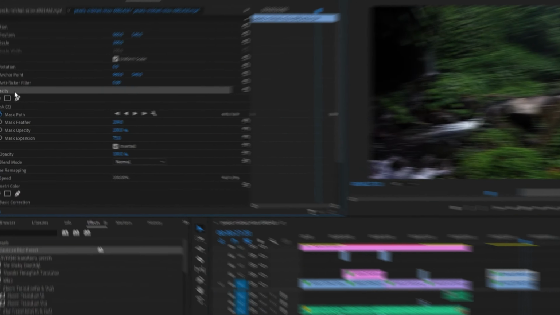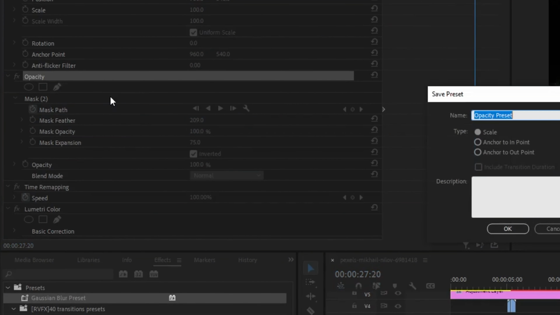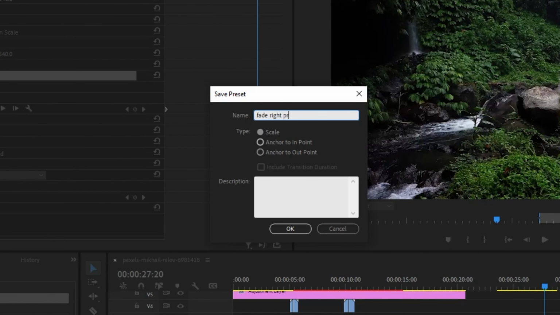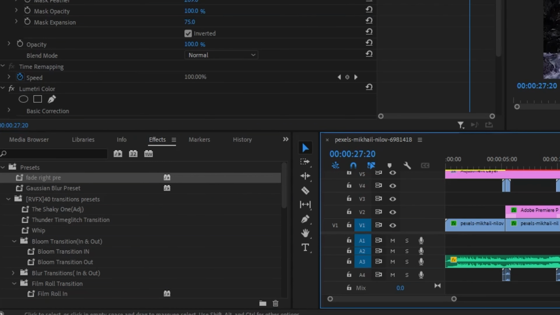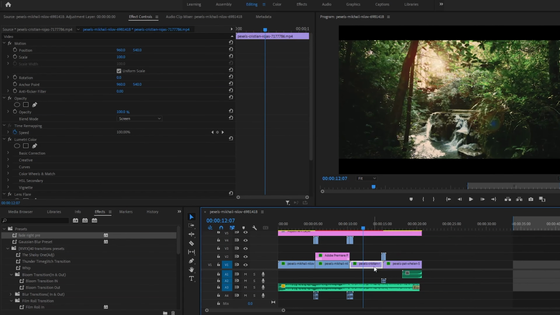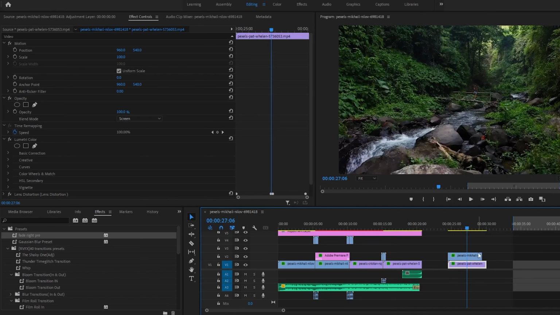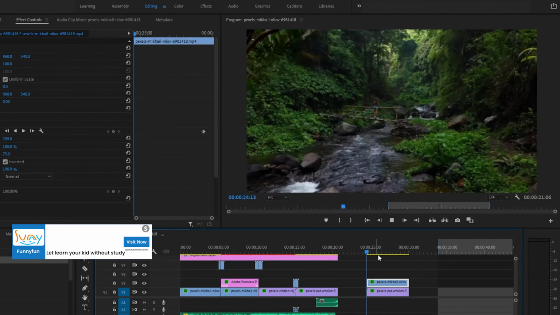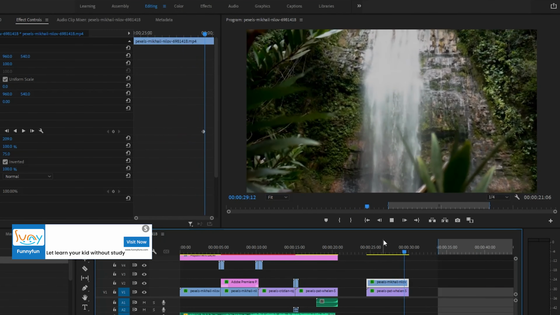Now for the preset, just go on opacity, then right click with your mouse and click save as preset, and I will name it fade right pre. Now it will create a preset. You can see that here is a preset created. If I delete this or I have to put this effect on different clips, then I can do that so easily. Now here are some different clips. Now what we will do is just drag and drop this preset onto our clip and then it will create another transition. And this is how you can make a transition.